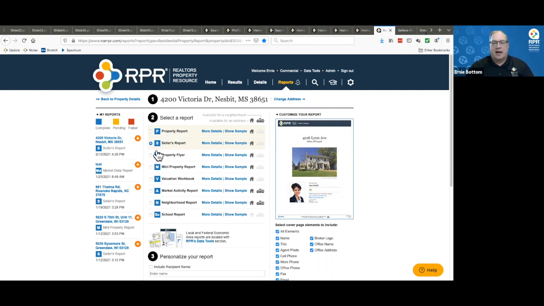The seller's report, which we're going to do in just a moment, has information on this property and information about the real estate market in the area. It's a report that you would typically use with a seller. We have a 1-page property flyer. We have the mini property report, which again is great with buyers, especially if they're in the early stages of looking at properties.